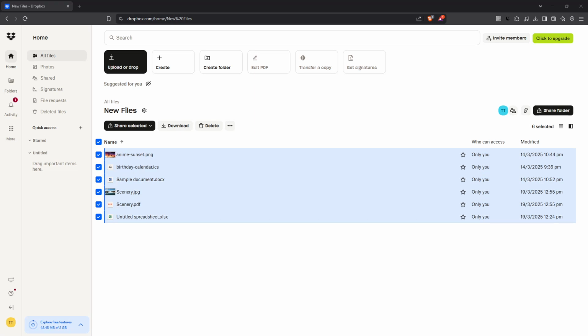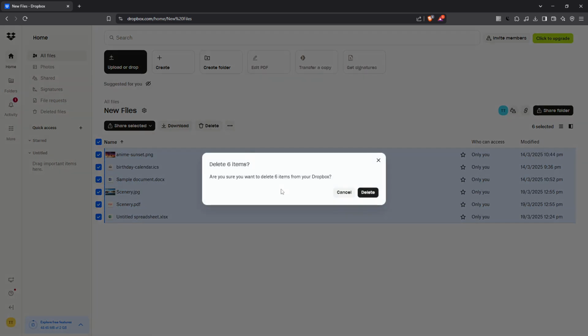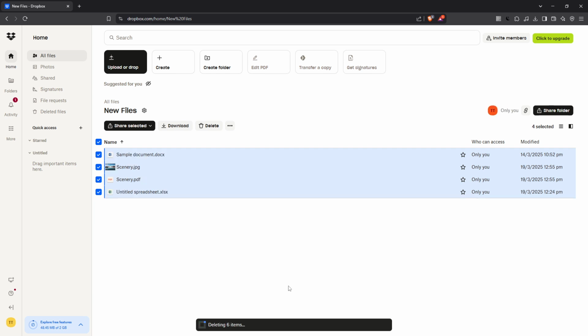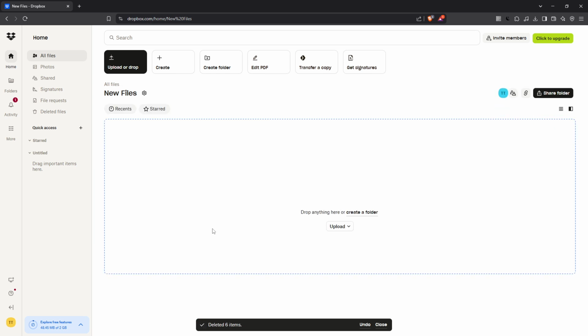In today's video, I'm going to teach you how to recover a deleted file on Dropbox. If you've ever accidentally deleted a file or simply changed your mind after hitting that delete button, don't worry. Dropbox provides a straightforward way to retrieve those lost files, and I'll guide you through the process step by step. So let's get started. First, open your preferred web browser and navigate to dropbox.com.